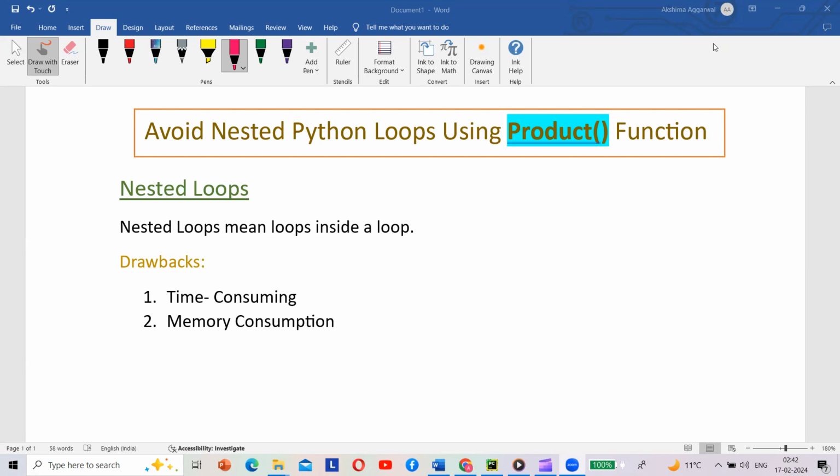Today we are going to discuss the topic how to avoid nested Python loops using the product function. Let's discuss what nested loops are. Nested loops means loops inside a loop, meaning we are using two or more loops inside a program.